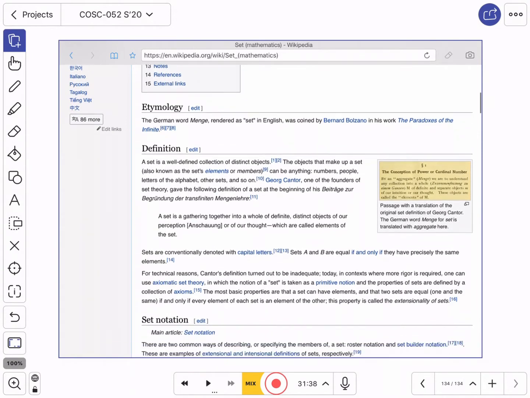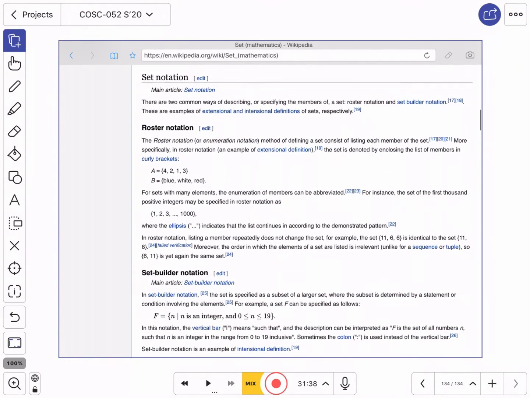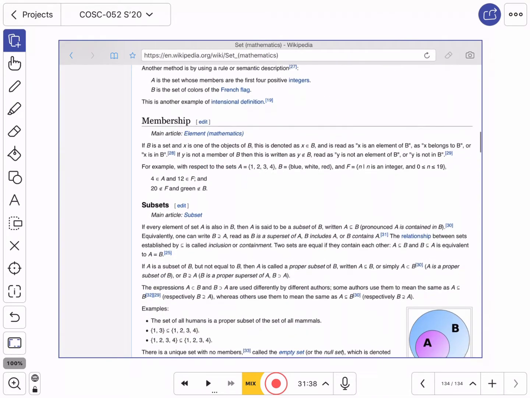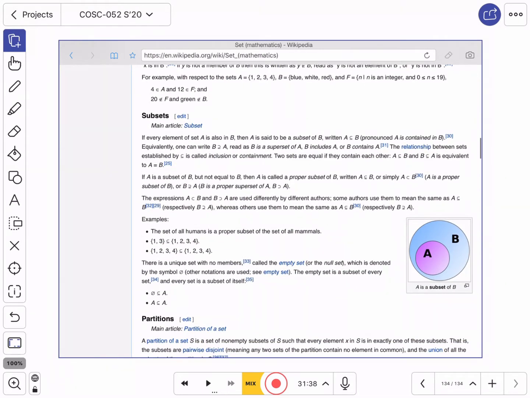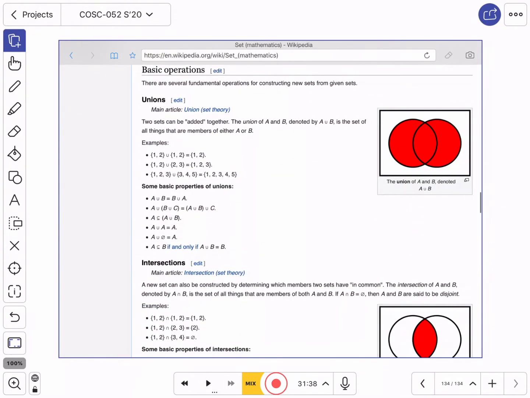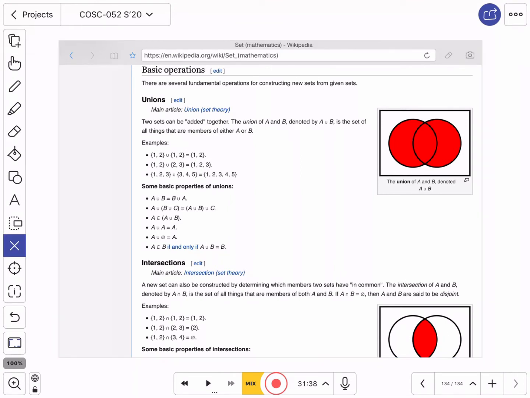And so you can just review sets. I don't know how much you know, so I'm going to go over it again. We're going to use the roster notation for our sets. We'll talk a little bit about membership, subsets, and then down here we'll implement some of the basic operations like union, intersection, and things like that.